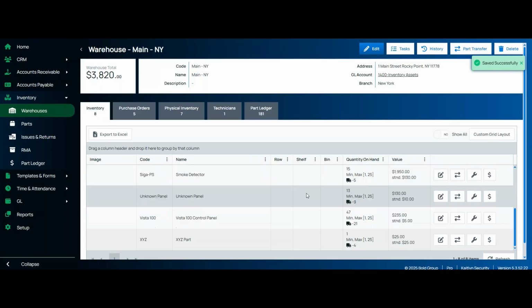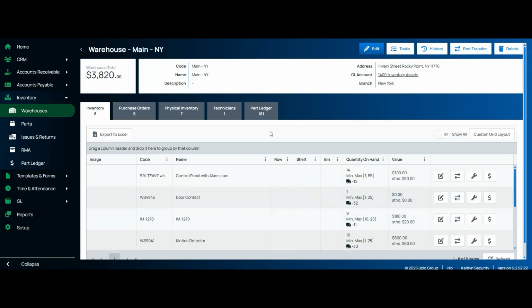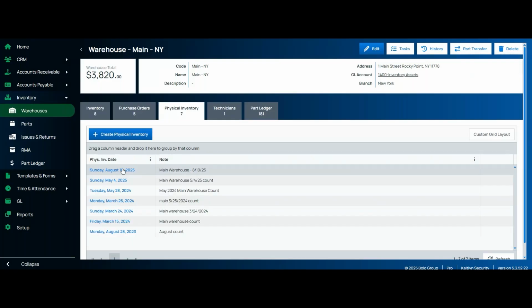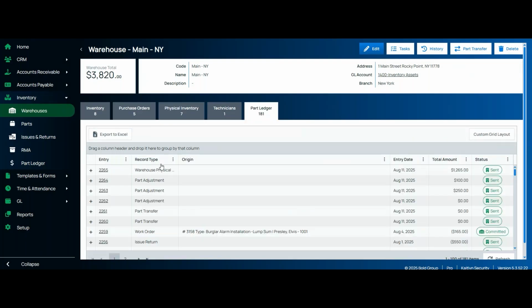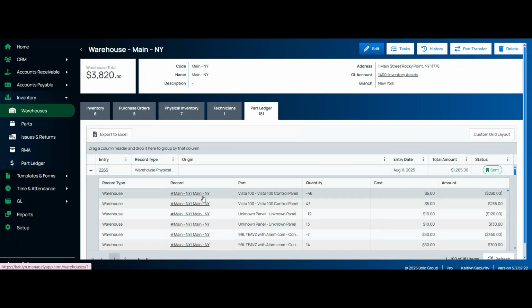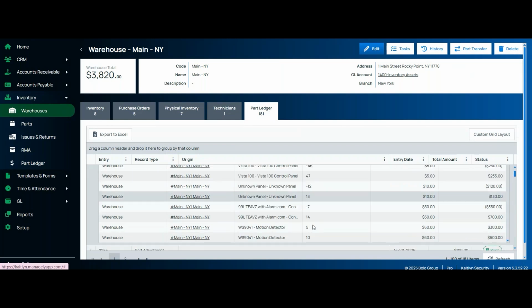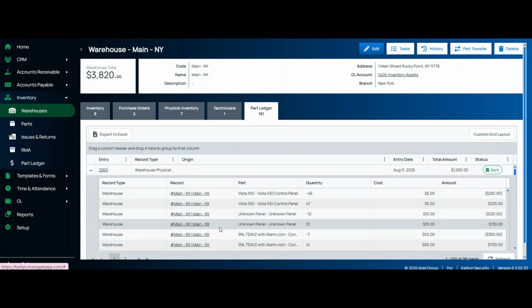So the new quantities are going to be here, and you are able to see your physical here, and the part ledger is here, and you can see it did an entry for all of those differences that I added.